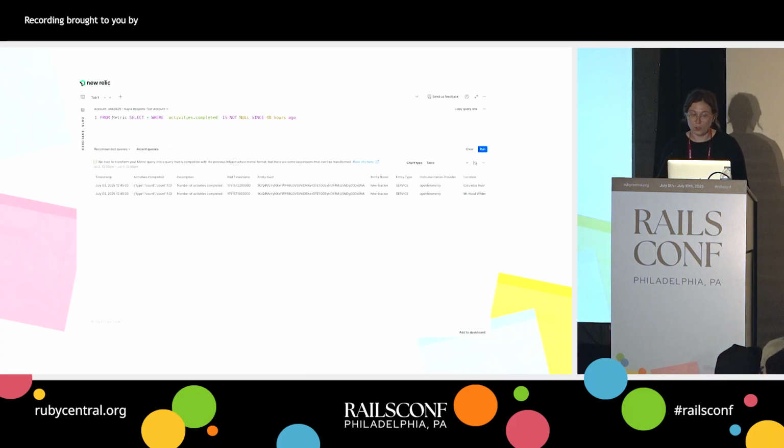Okay, and so the way that you can see this activities completed metric is by, let's see, no, that's not going to zoom. So the metric is from metric, so from that data type that we have just sent over. Select star if you want to see all the dimensions that are available. That's usually how I like to get familiar with a metric.